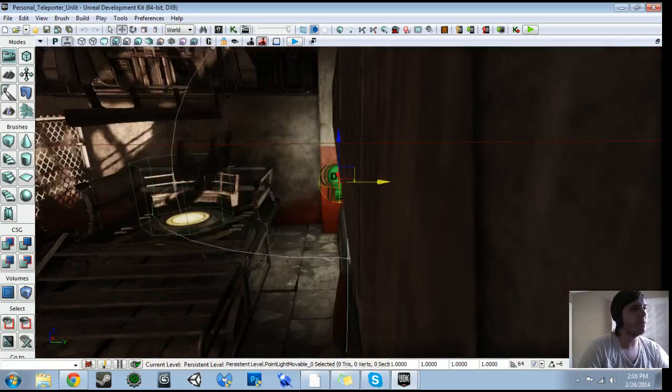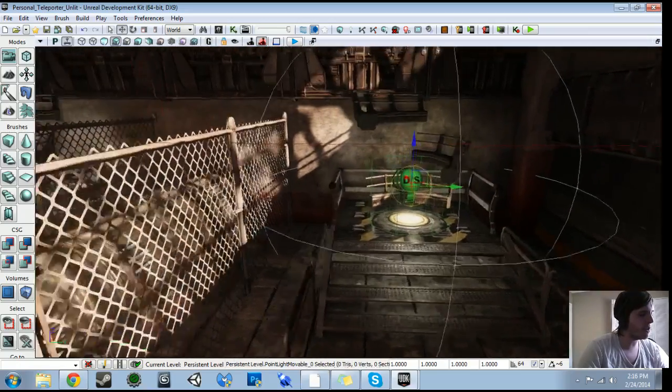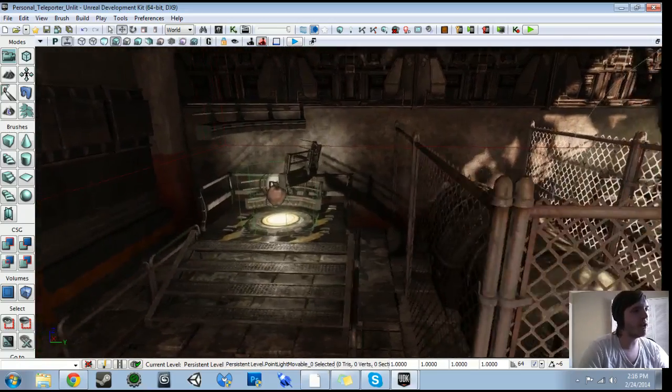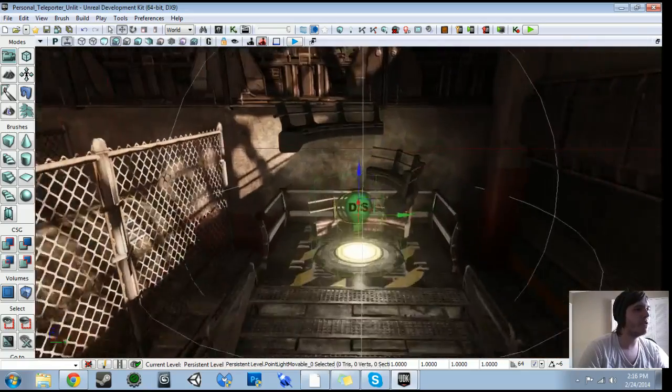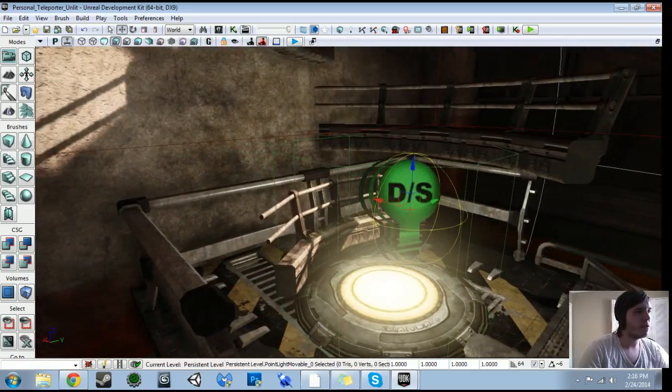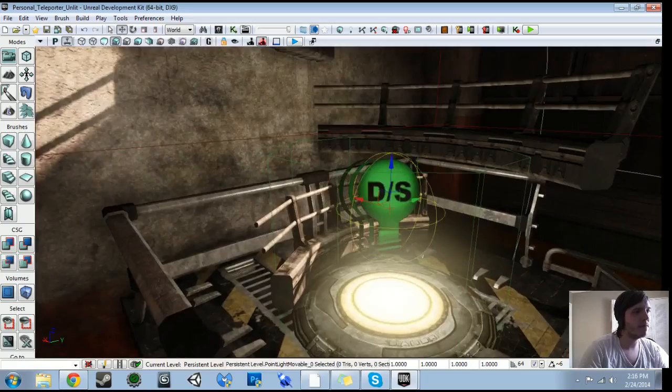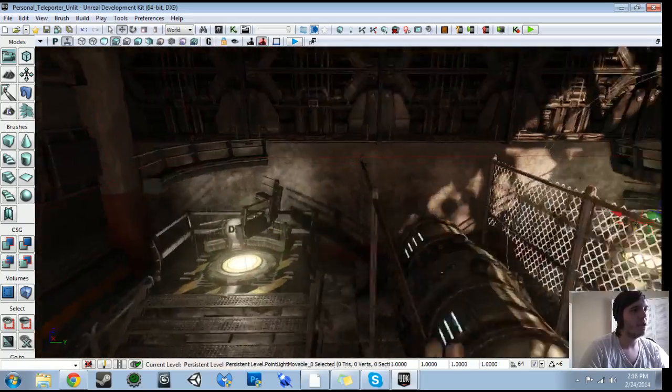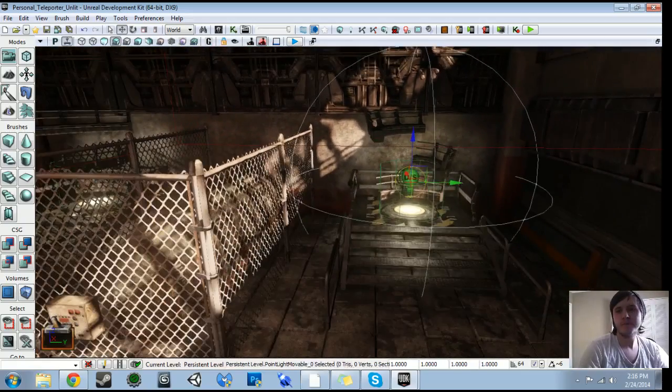Then we're just going to copy and paste it here. All I did was Alt, Shift, and then dragged with my left mouse button. And that copies a duplicate. So we got that going, which is really sweet. So these are the only lights in the level, essentially. There's nothing more than just that.